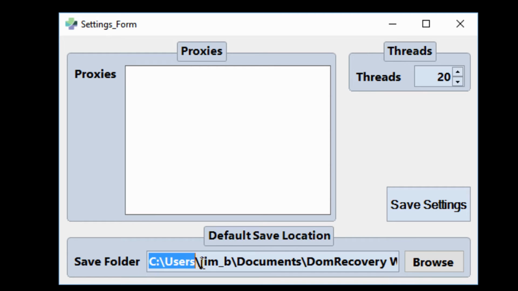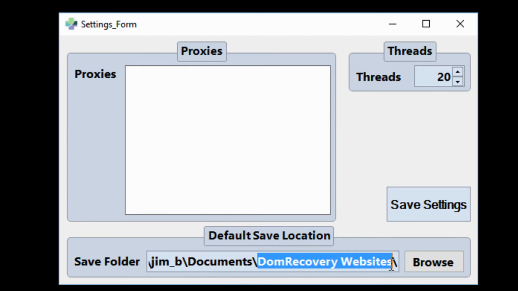The save folder is the default folder that will be used for storing your recovered websites. It will automatically be set as your My Documents folder, and within that My Documents folder you'll have the DomRecovery websites folder, and all of the different recovered websites will be stored in there. And you'll see as we go through the recovery wizard that you can actually specify a specific folder for every website you want, but this is just the default folder.